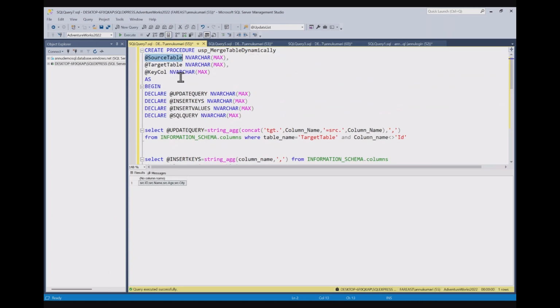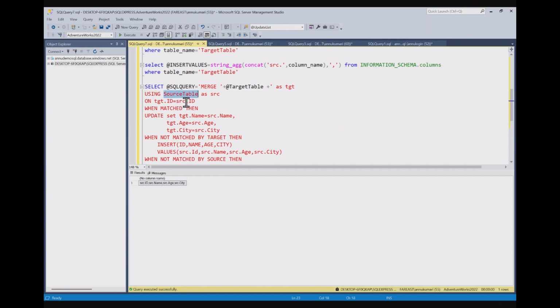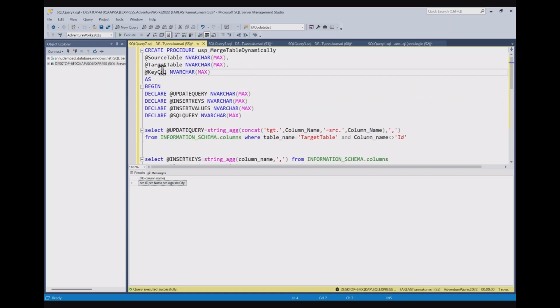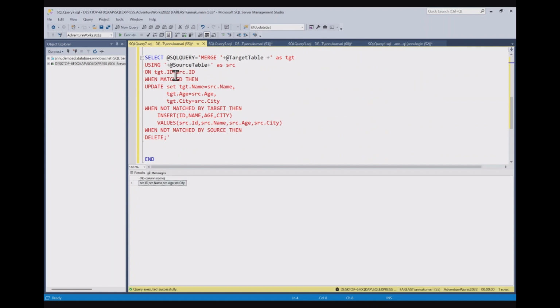Let me do the same thing for the source table name here. After using, let me remove this and enclose it with this one, and let me again close it, and between these two plus, let me give the source table name. And then same thing for the id column as well. Let me take the key column variable and remove it, and then enclose it within the two plus symbols. Do the same thing here as well.